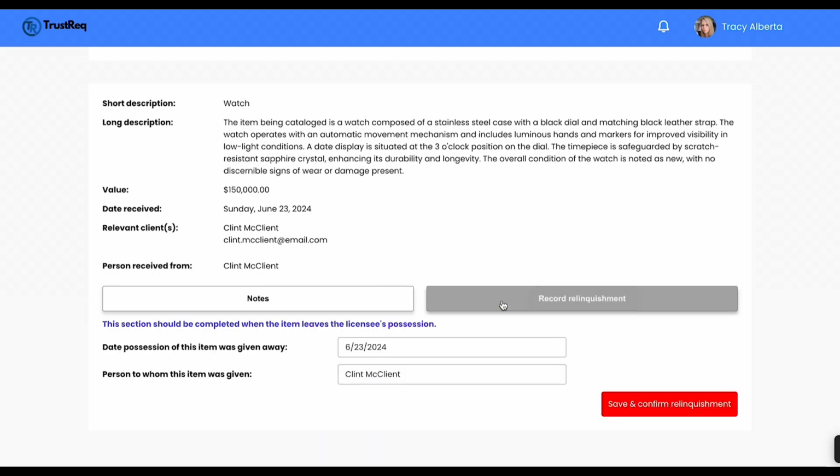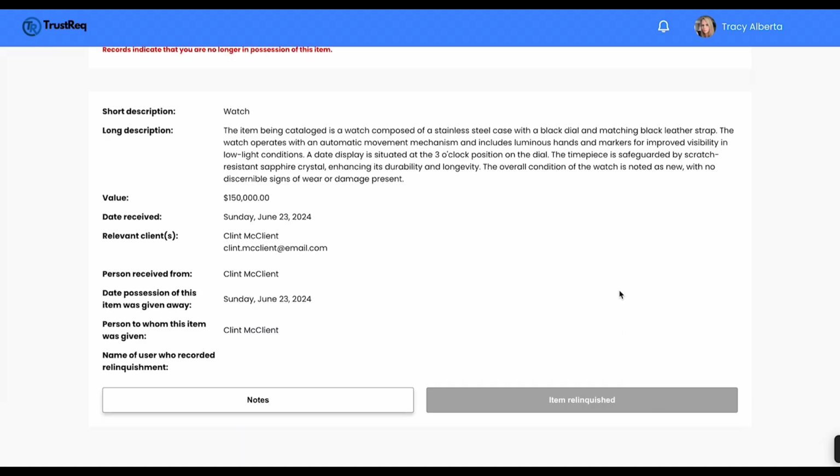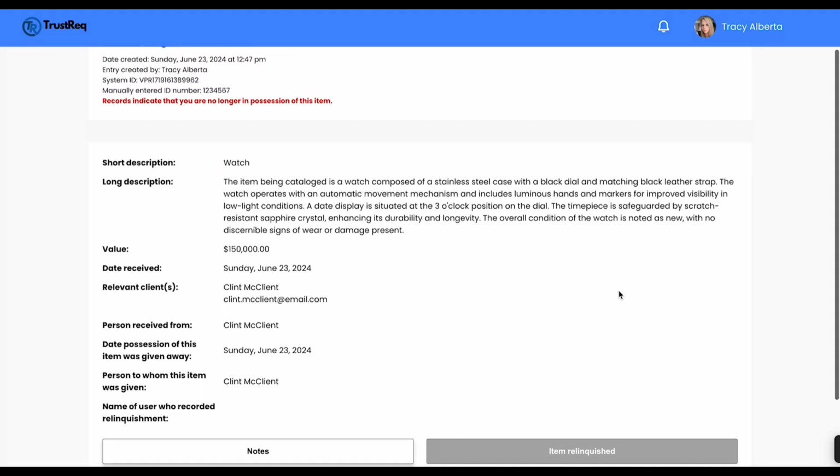With that, you now know how to create, view, and update a valuable property record on TrustReq. Keeping accurate and detailed records helps ensure compliance with Bylaw 9 and provides a clear history of valuable property held in trust.